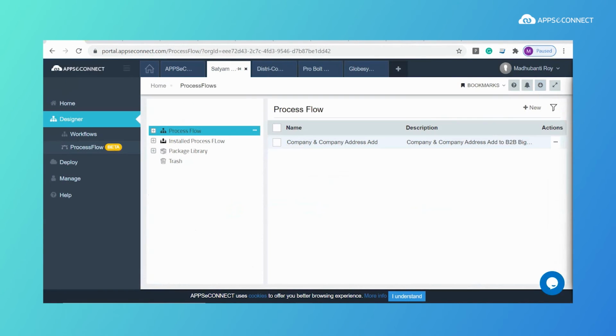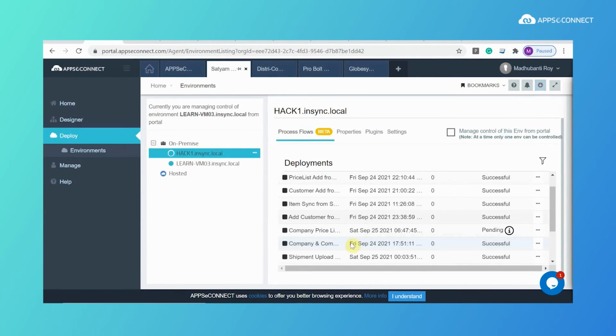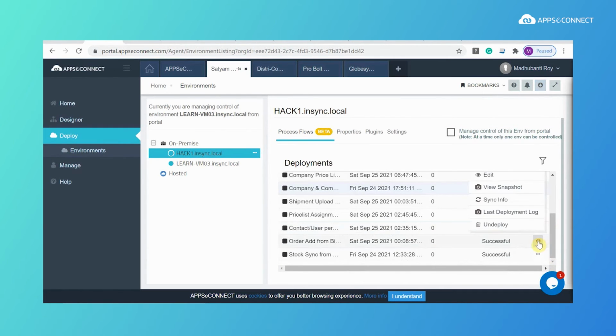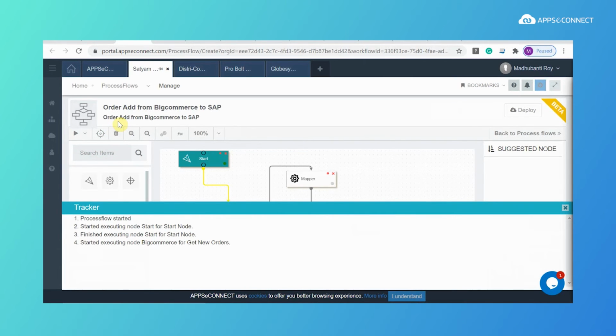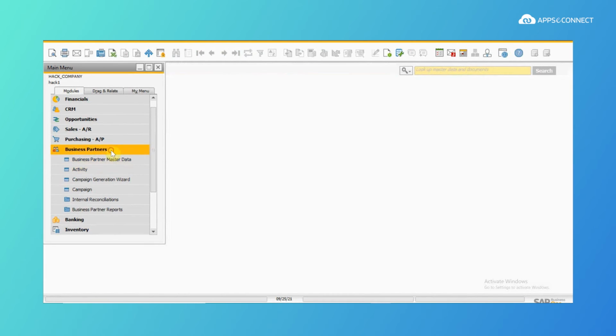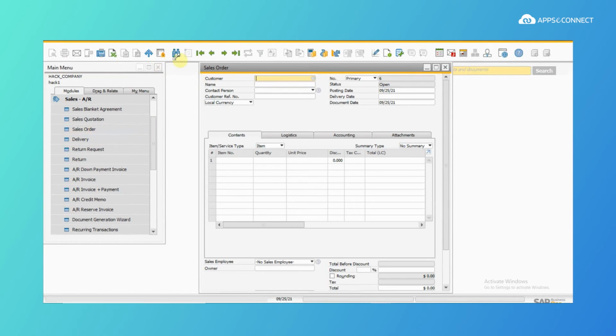For that, let me just go to the integration point. I'm going to execute the order add integration point, which is from BigCommerce to SAP. And once it is done, let me find that under the sales order page. So here's the sales order which I created on the BigCommerce side.